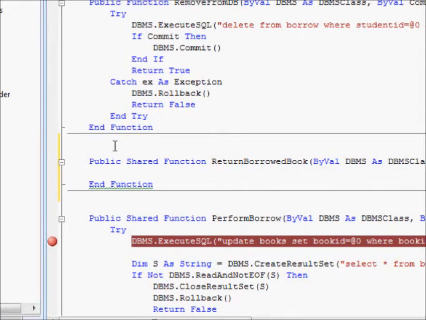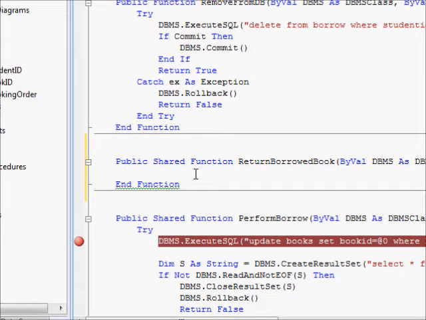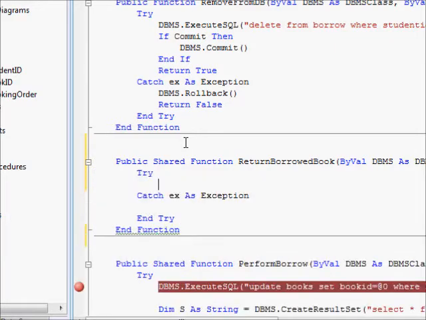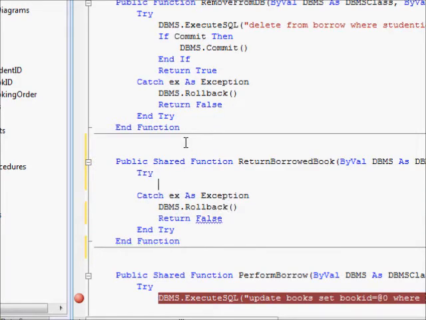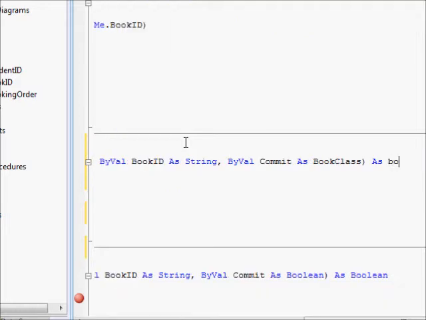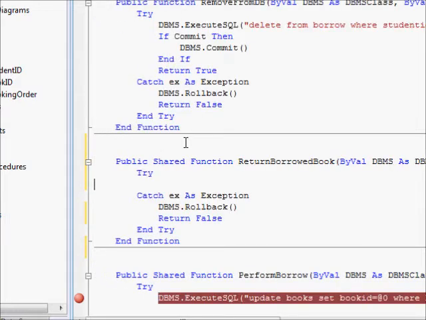In the other method I already put a commit, I didn't pass it as a parameter. Maybe I should do that, but our application is very small and it's not that complicated, so we can get away with something like that. Now, dbms.rollback and return false. Now return, this should be boolean. Okay, so what should happen here?